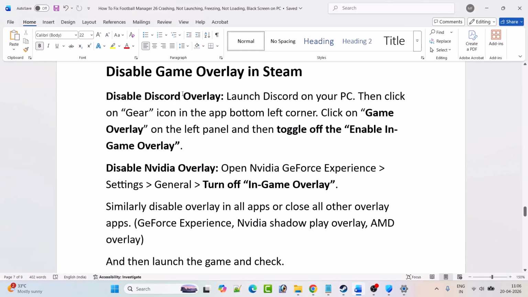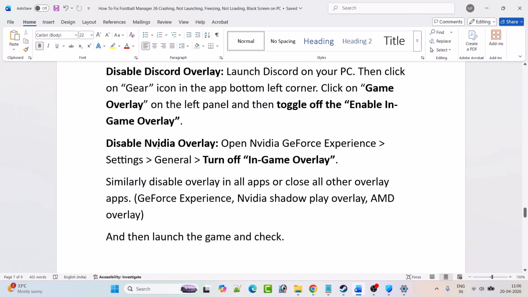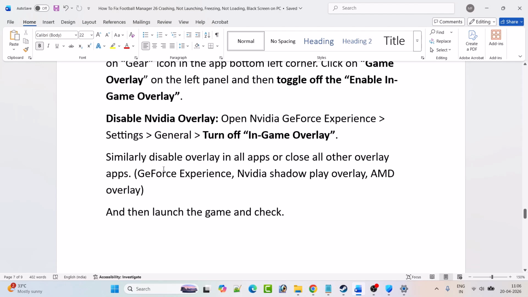Disable Discord overlay: launch Discord on your PC, then click on gear icon in the app bottom left corner, click on the game overlay on the left panel, and then toggle off enable in-game overlay. Disable NVIDIA overlay: open NVIDIA GeForce Experience settings, general, turn off in-game overlay. Similarly, disable overlay in all apps or close all other overlay apps such as GeForce Experience, NVIDIA Shadowplay overlay, AMD overlay, and then launch the game and check.